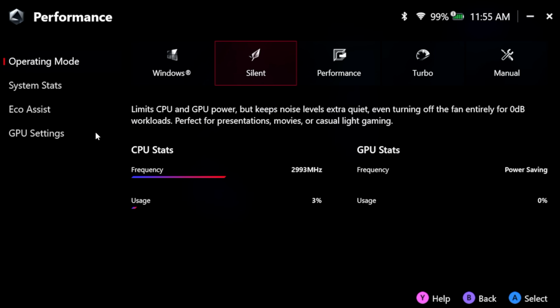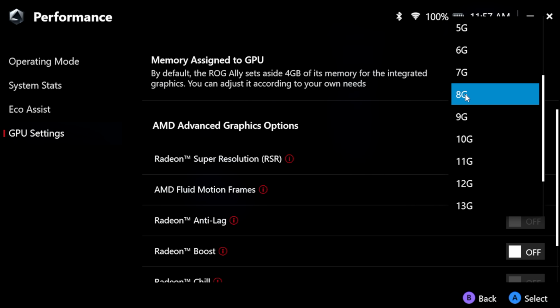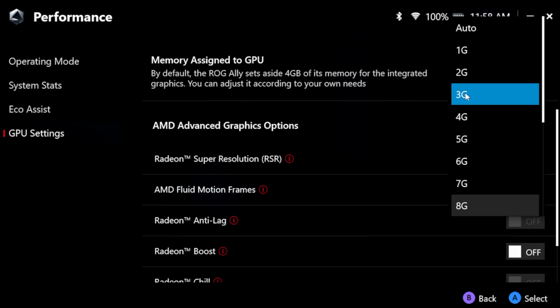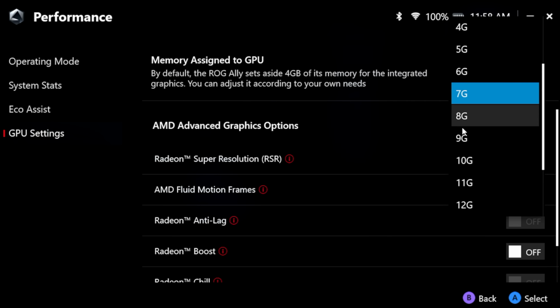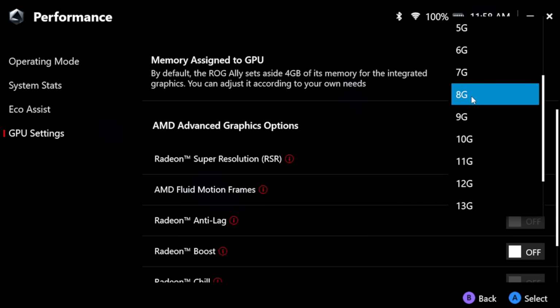Back into performance, GPU settings. Memory assigned to GPU. This should be set at 8 gigs out of the box. I'd say 8 gigs is great with the ROG Ally X because we do have 24 gigs of RAM. Basically, we can allocate 8 gigs to the iGPU and keep 16 for the system. On the original ROG Ally, it usually set this to 3 or 4. But for the Ally X, 8 gigs is going to be more than enough, and it will allocate more across the board if it's needed and if we have enough RAM to support whatever game we're playing.